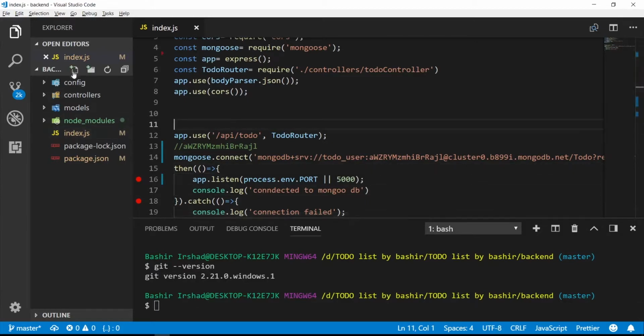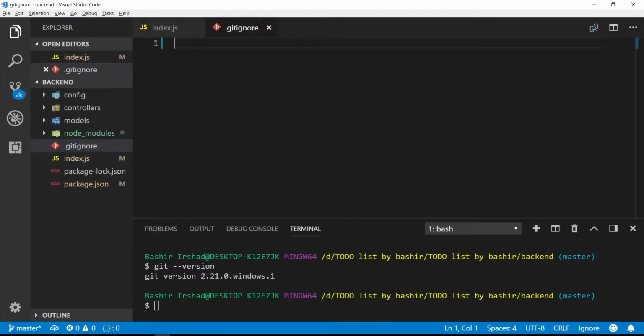Now let's create a .gitignore file. .gitignore. This is just an extension and it doesn't have any name. In the .gitignore file, we tell Git that it should ignore the node_modules folder, and we have to put a trailing slash after it. Save it, and come back to our terminal.